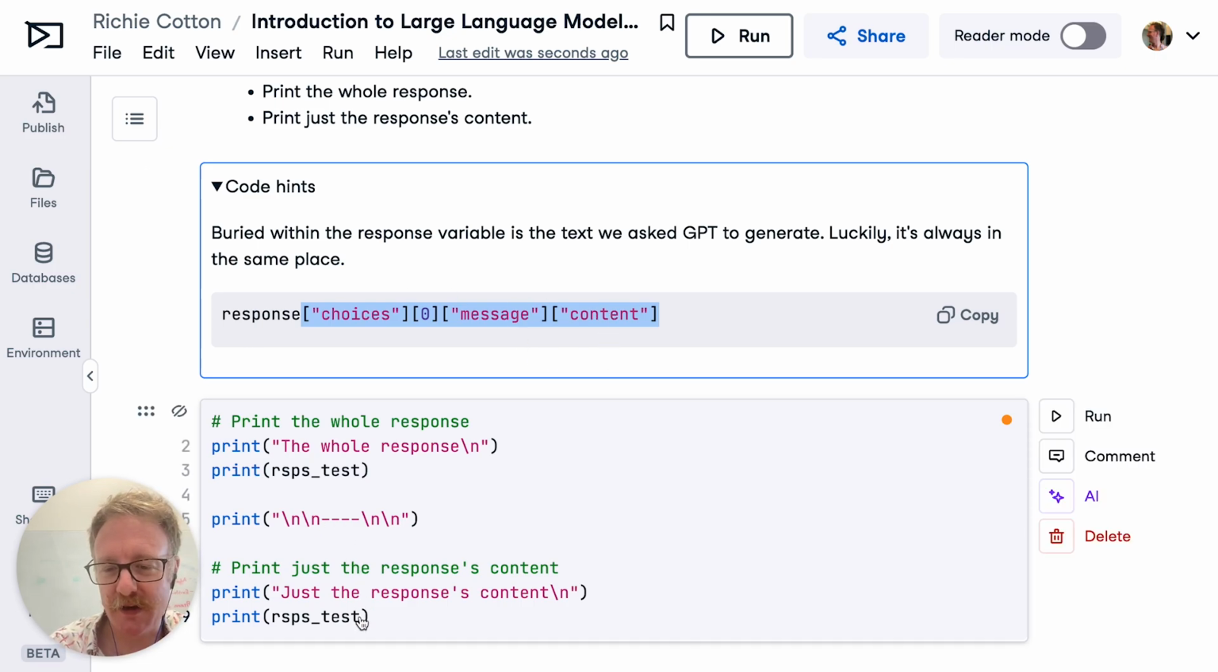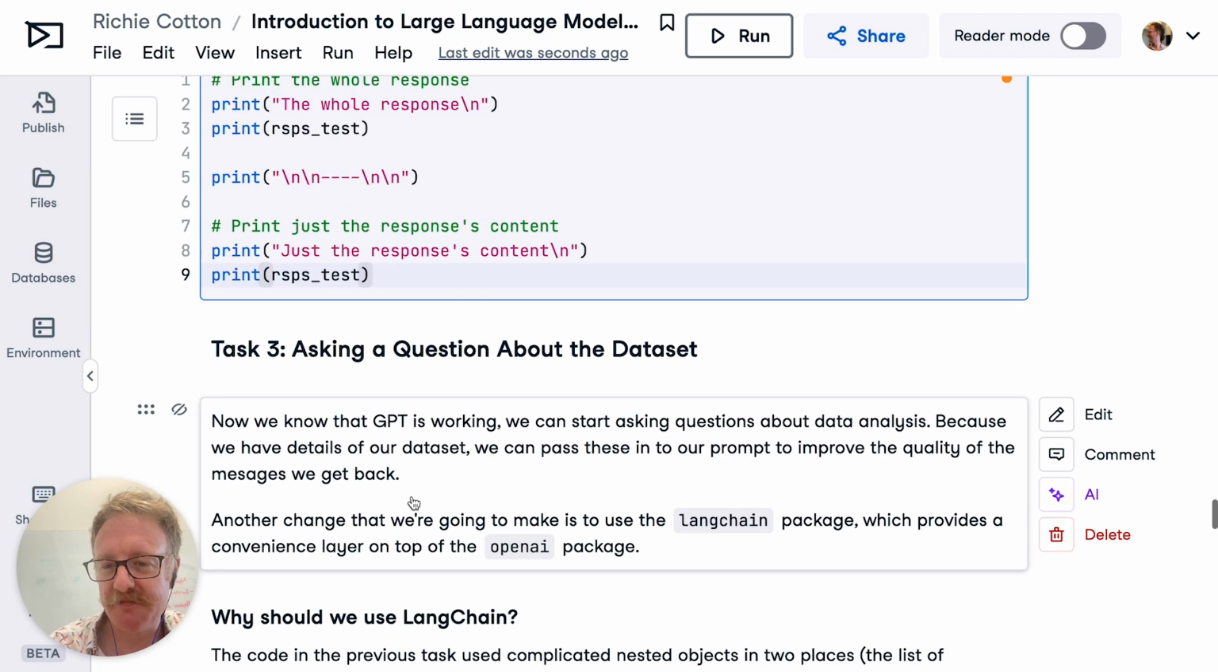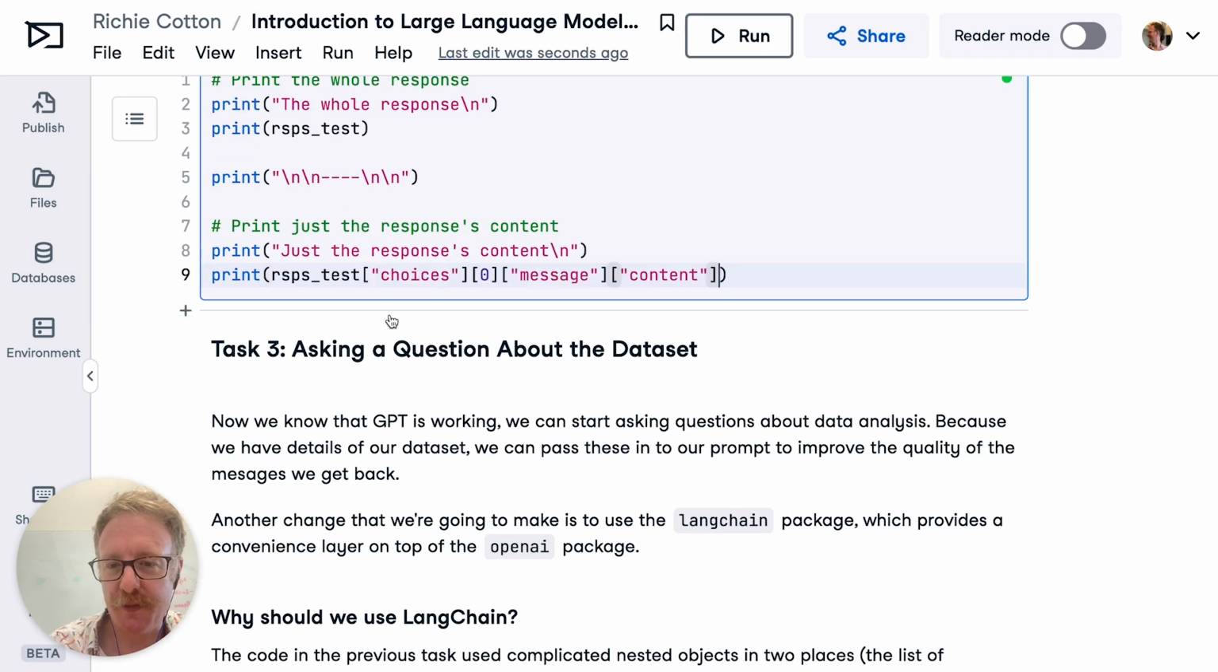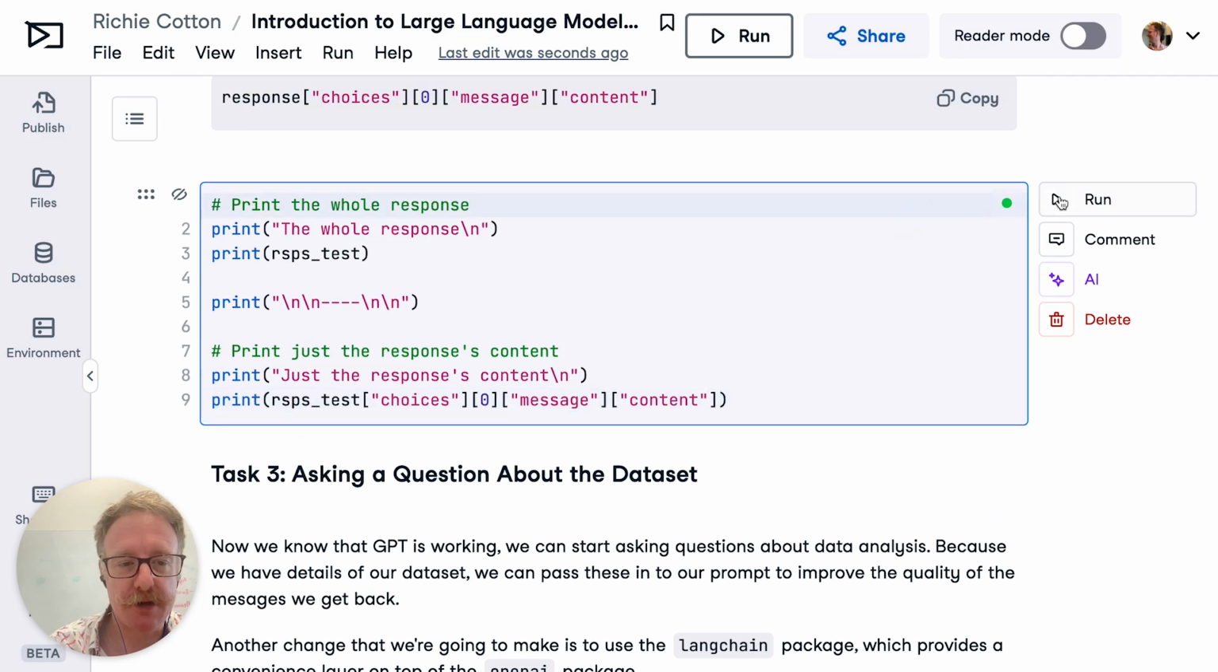So it's quite complicated code. And then I just copied that, so I'm just going to paste that in. Fortunately, it's in the same place every time, so you can just copy and paste. Let's run that.